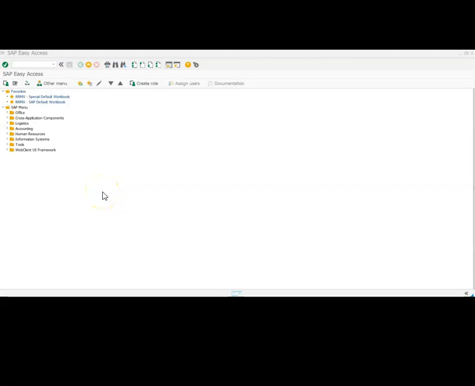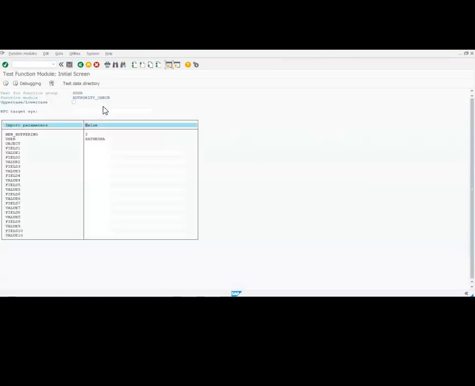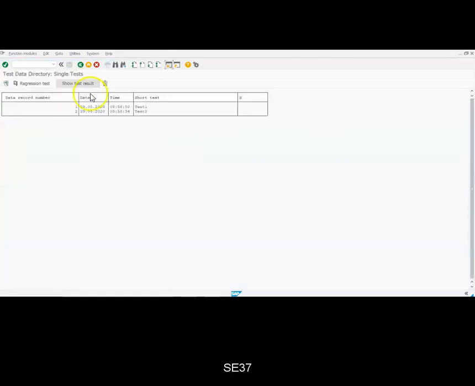So we are inside the SAP system now. I will explain only how the function module will work. The same thing can be adapted inside the reports. So go to SAP, only the function module. This AUTHORITY_CHECK is the function module. I already have preloaded data.